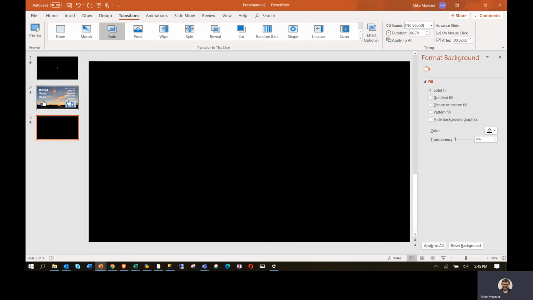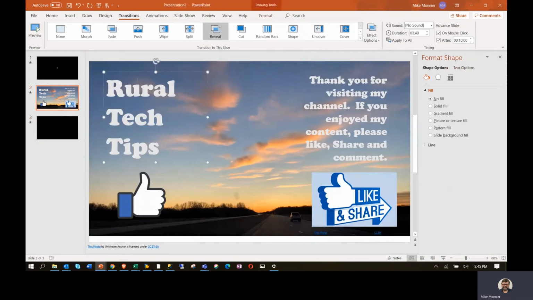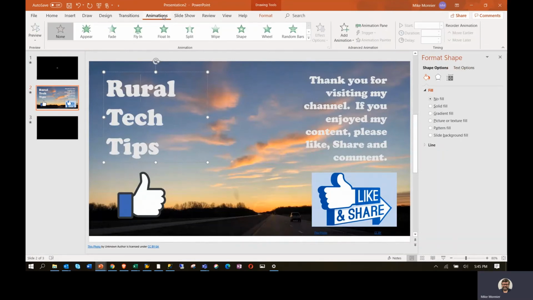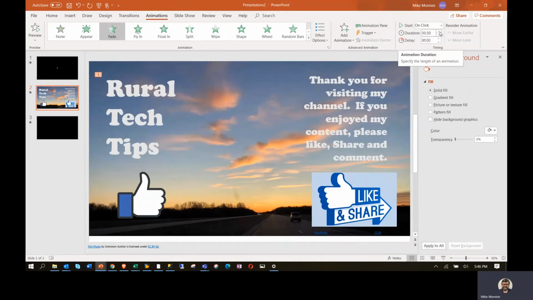Okay. Let's do a couple other fancy things. So that was transitions. That transitions those slides automatically from one slide to another. So let's do a little bit of animation. We'll do a fade in of that, we'll delay about a second, and then we'll do a quick fade, after previous. And we'll do the same thing with this one.